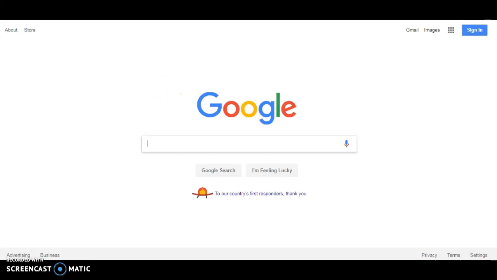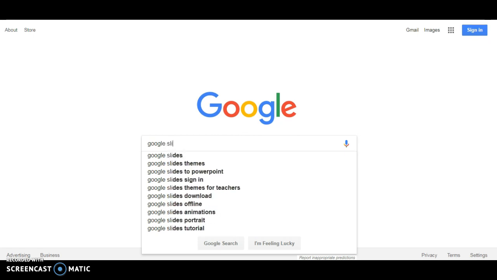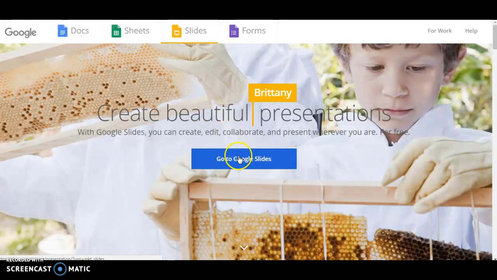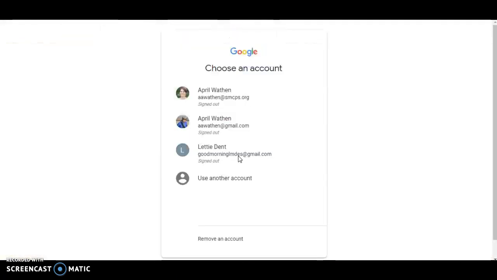Go to Google Chrome, the colorful circle, and type in Google Slides. Hit enter. The first link you see should be google.com/slides. Click on that, please. Then click on Go to Google Slides.